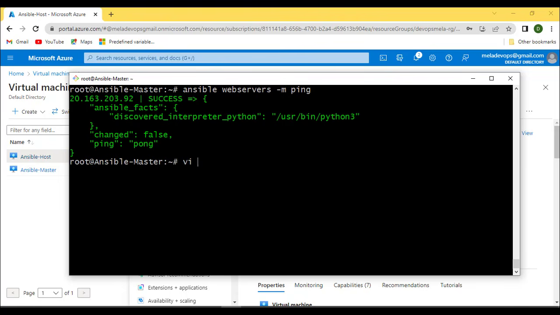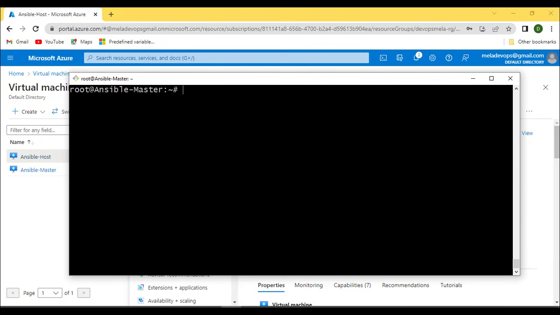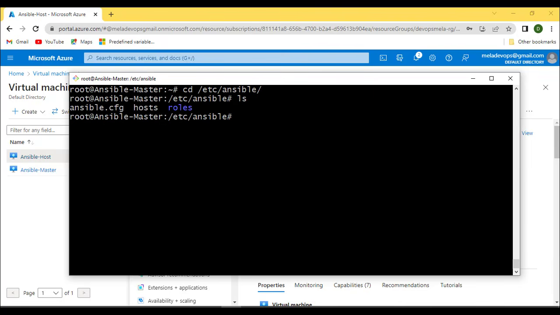But if you want to disable this host key checking, even that is not recommended again, but for now if you want to disable it, you can go into the Ansible configuration and look for host key check. Wait a minute. Okay, where am I logged in right now? Yeah, this is good. Let's go back to this drive again, etc Ansible. Let's look into this configuration.